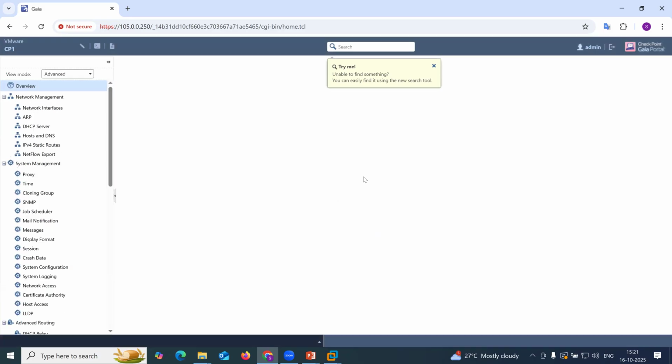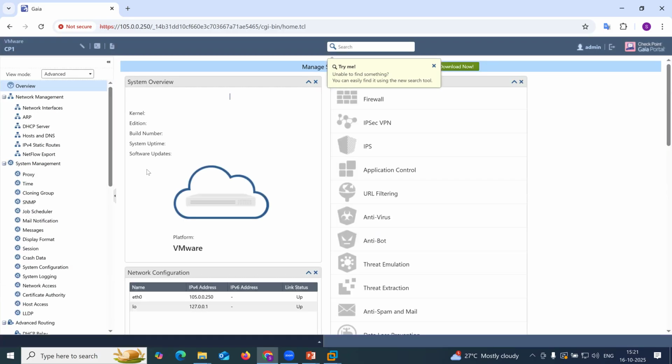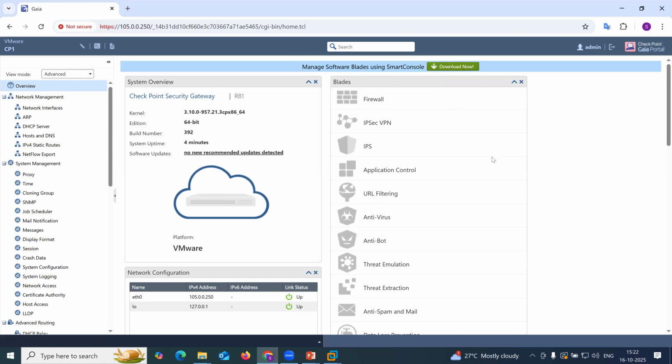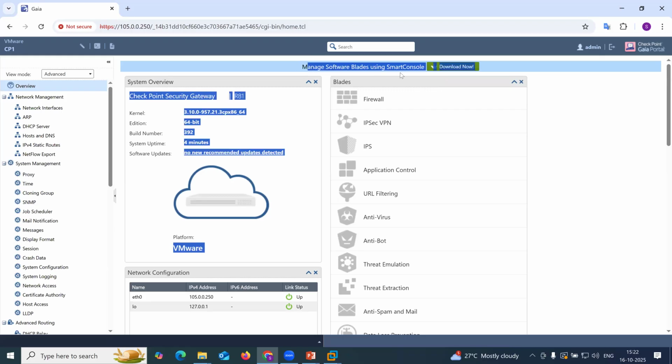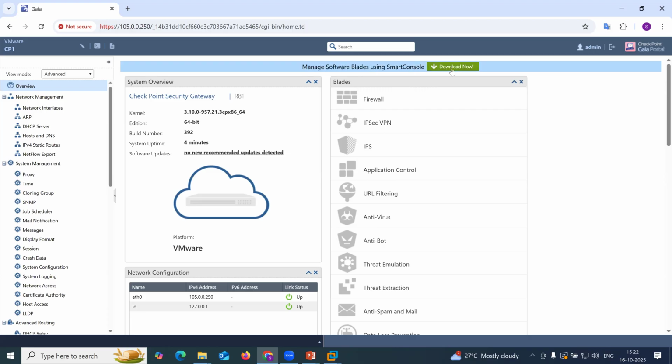Now, after logging in here, you'll realize Gaia has certain limitations. You can see here, guys, do you see the option of manage and download blades using Smart Console? Why are you getting this option? Because we installed SMS also.